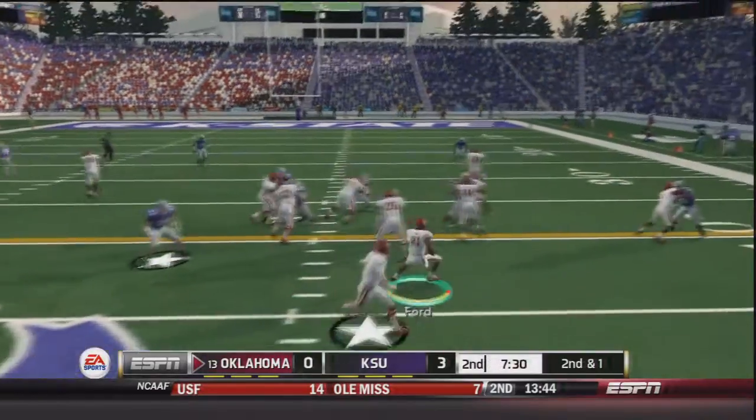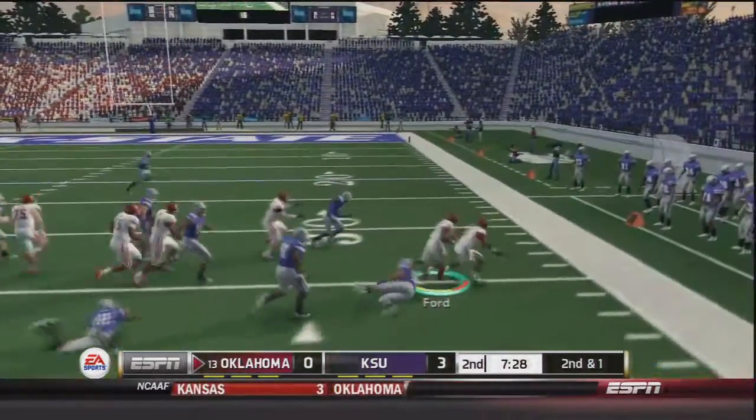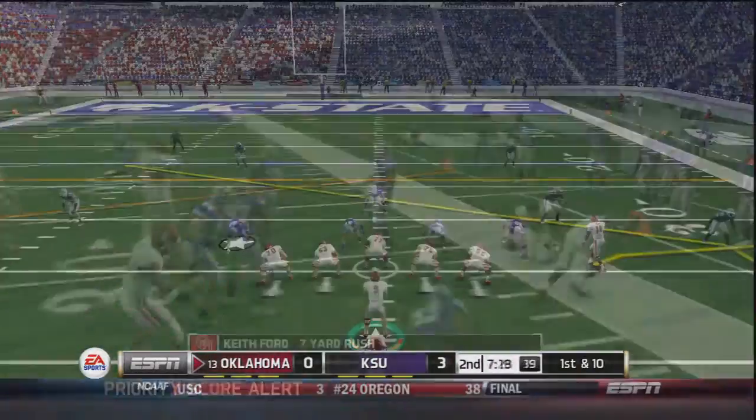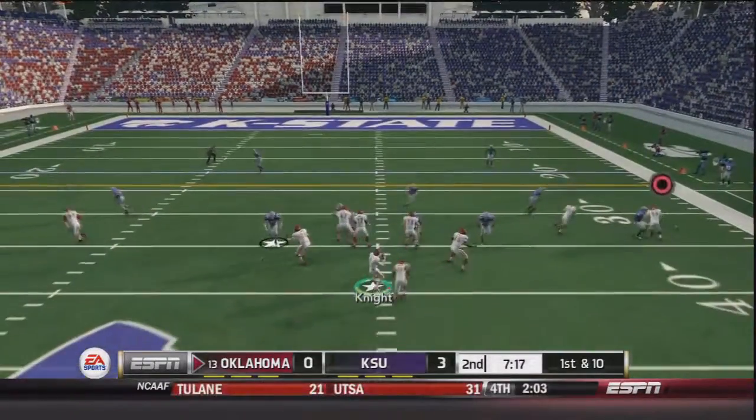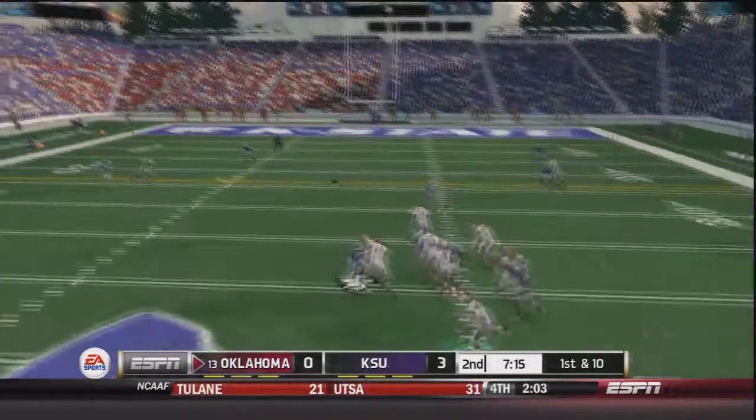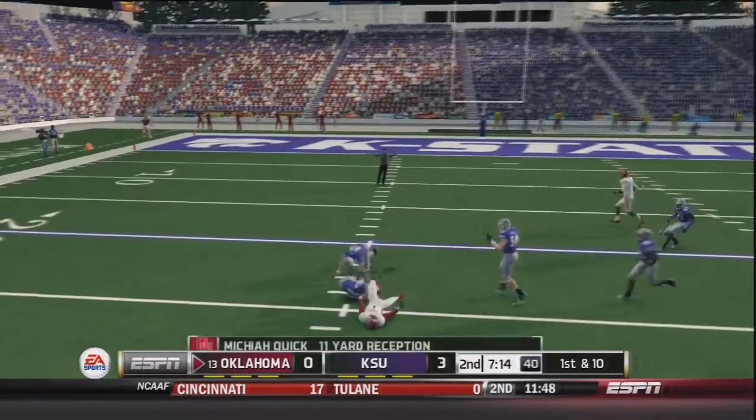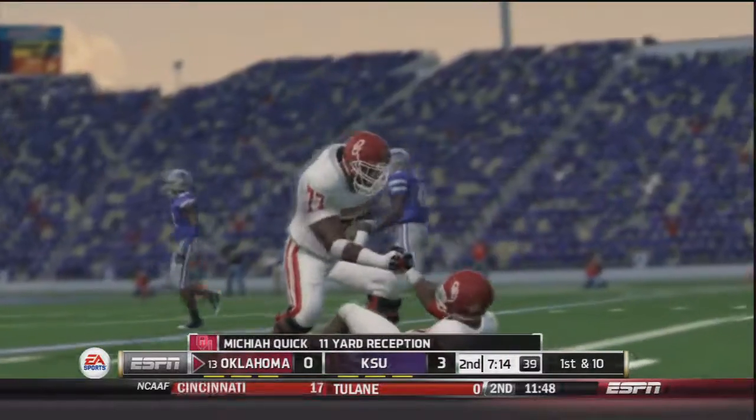So 2nd and 1, handoff to Ford again. Ford to the outside. He has the first down, and had he been able to get away from that one guy, that could have been a much bigger gain. Now 1st and 10, Knight drops back, throws over the middle, and an impressive one-handed catch by Micaiah Quick.